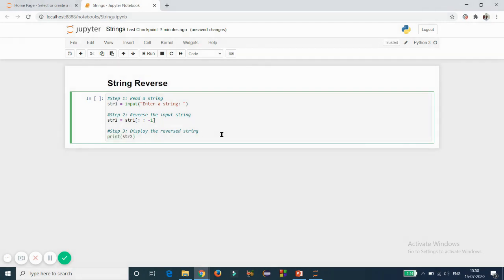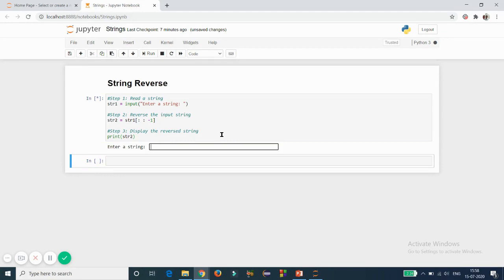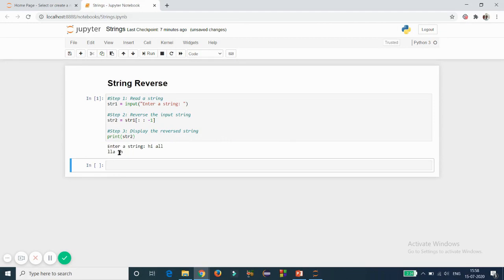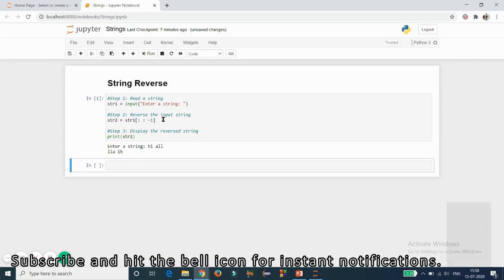Now I am running the program by shift enter. Then it is asking for a string. Then I am entering a string, hi all, with a space separation. Then I got that hi all in the reverse order. The string is reversed by using slicing here.